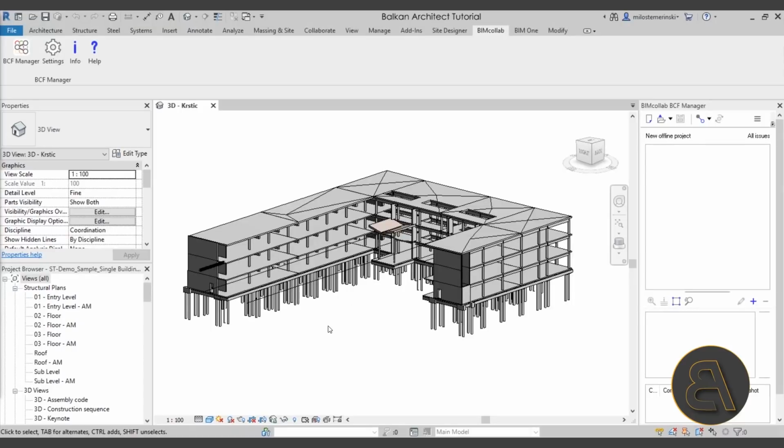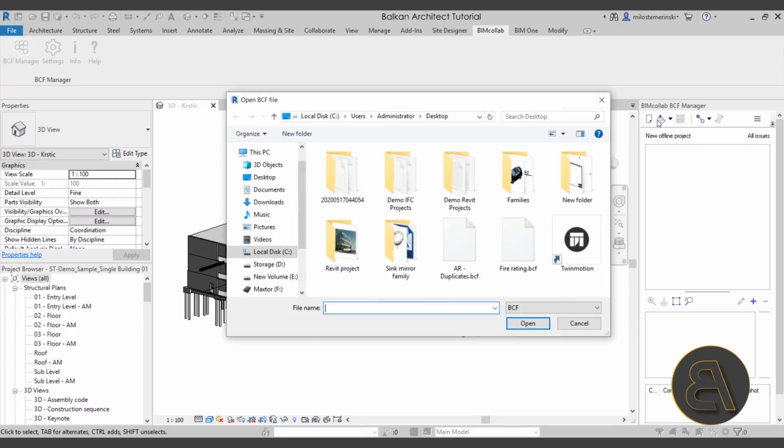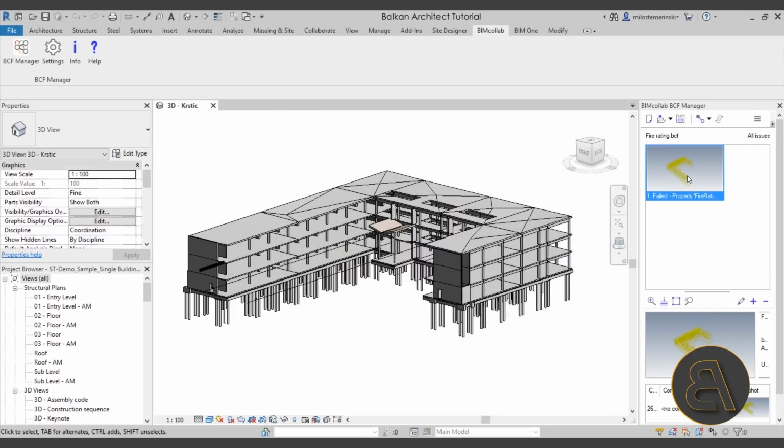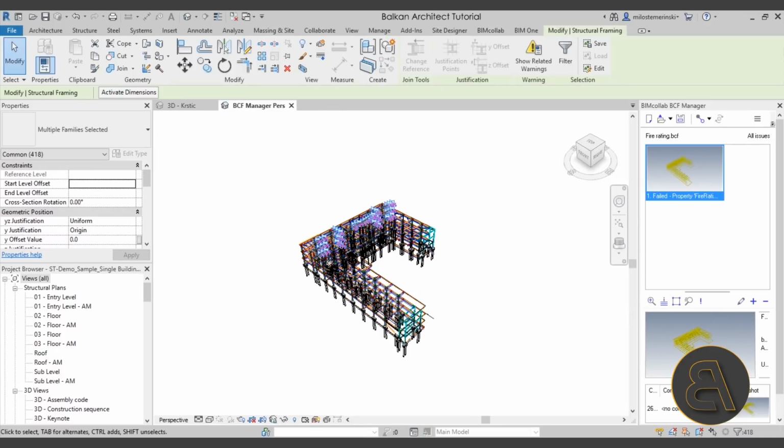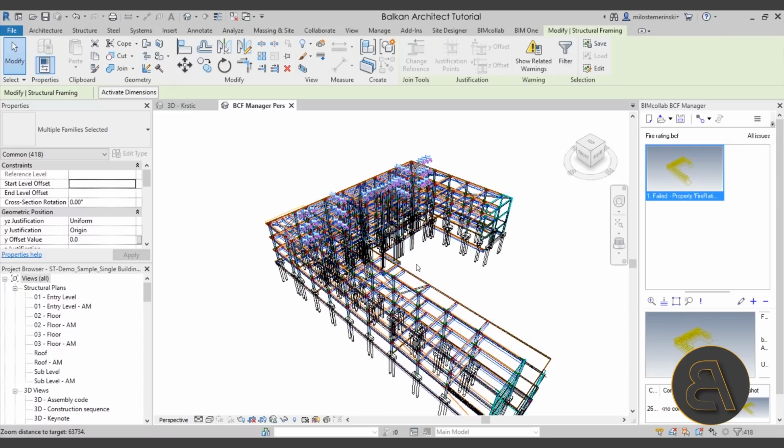So here we are back in Revit, and I'm just going to go to the BIMcollab BCF Manager, and then here I'm just going to load in the fire rating report. When we just double click that, that's just going to highlight all of the elements where our fire rating information is completely missing. So that's what we've got out of that report.